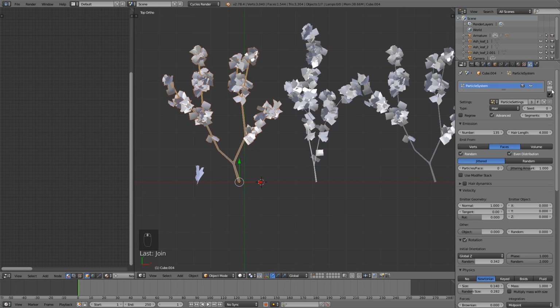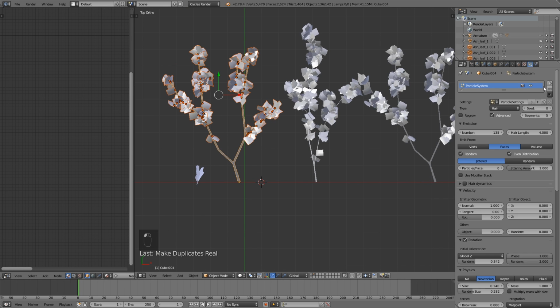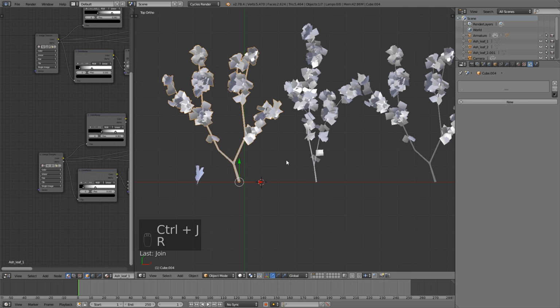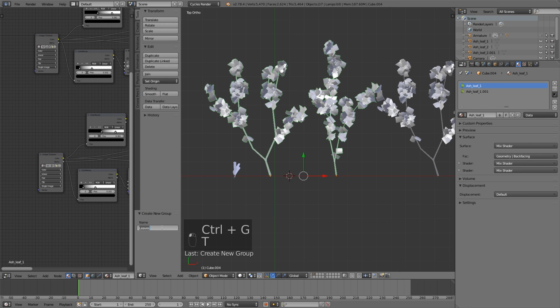All right, so same thing here. We're going to go to the particle system, convert it first, delete it, and then Control J it. And there we go. It's applied on both of these. So just select both of these now. Let me first check that. Okay, that's fine. Select both of these, go Control G, and this is going to be branches.